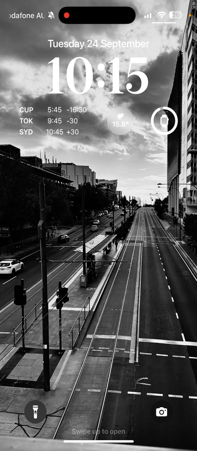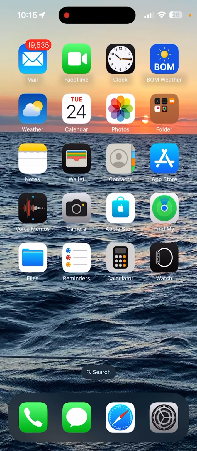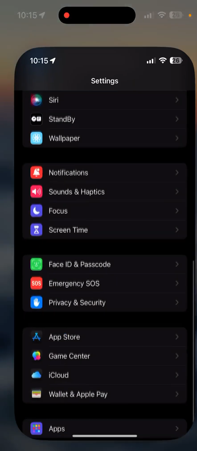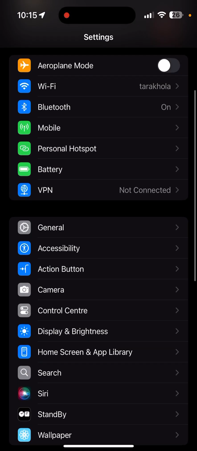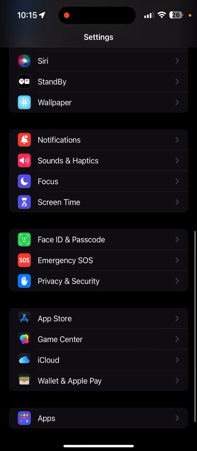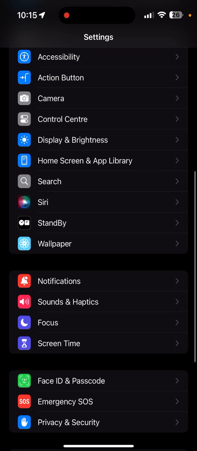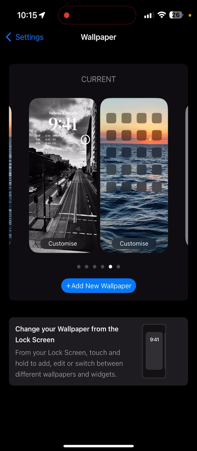There's an easy way to change the name of the cities being displayed on your iPhone's lock screen widget of world clock. So for this, what you need to do is go to your settings, or you can do it from the lock screen itself as well.